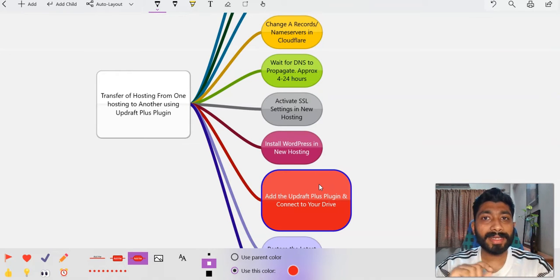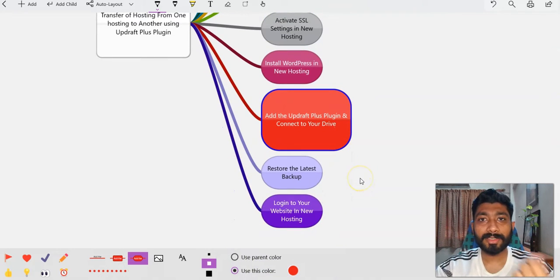So we'll connect to that same drive. Once it is connected, you can directly see a restore button, and we will restore the latest or the last backup that we have taken. Once it is successful, you can just log into your WordPress website which you have already transferred.